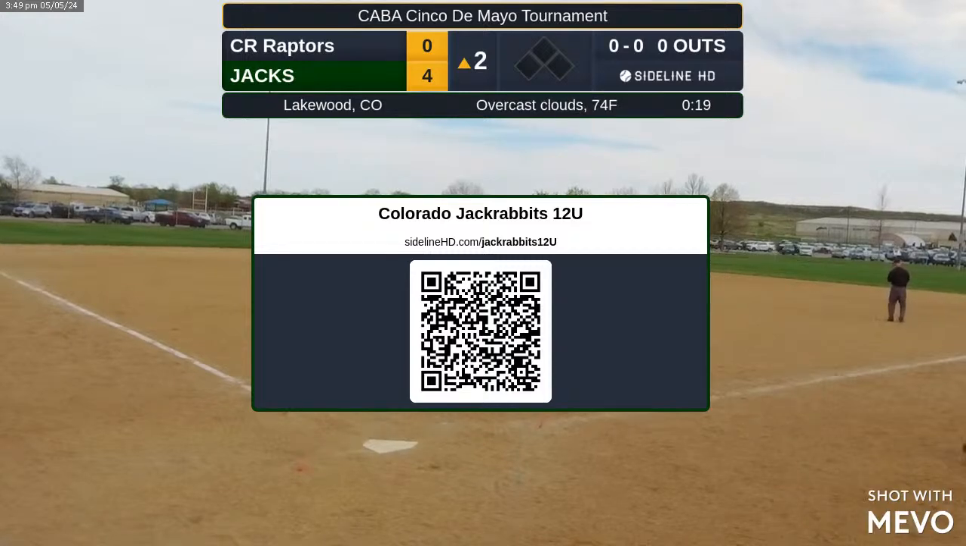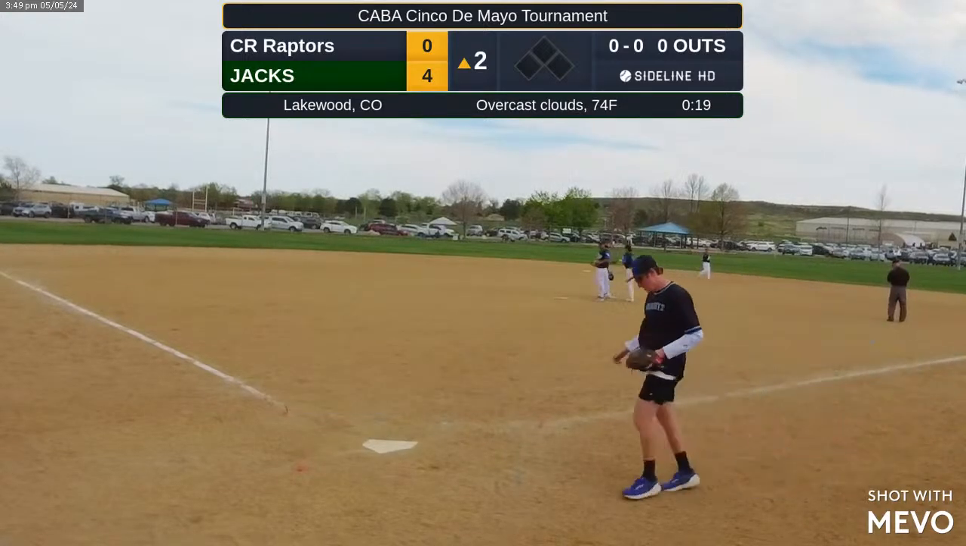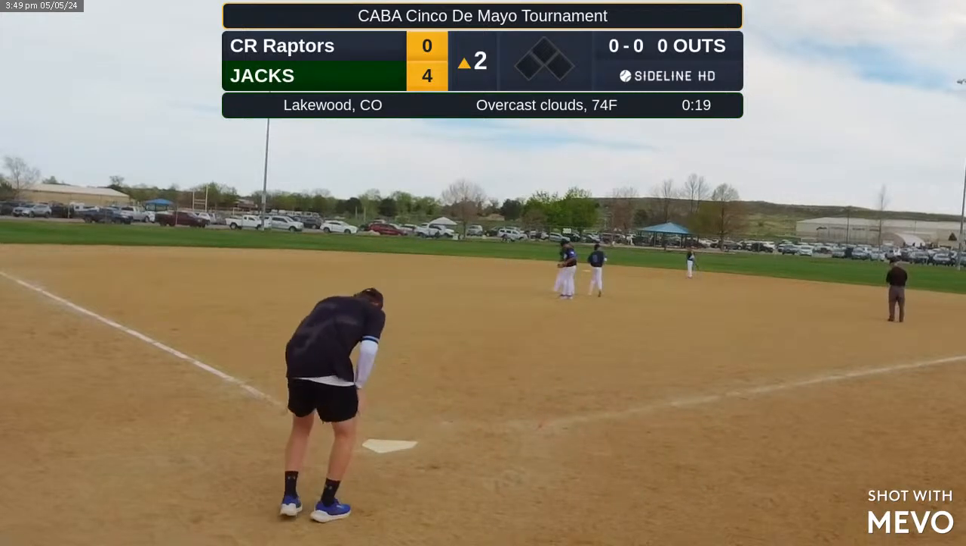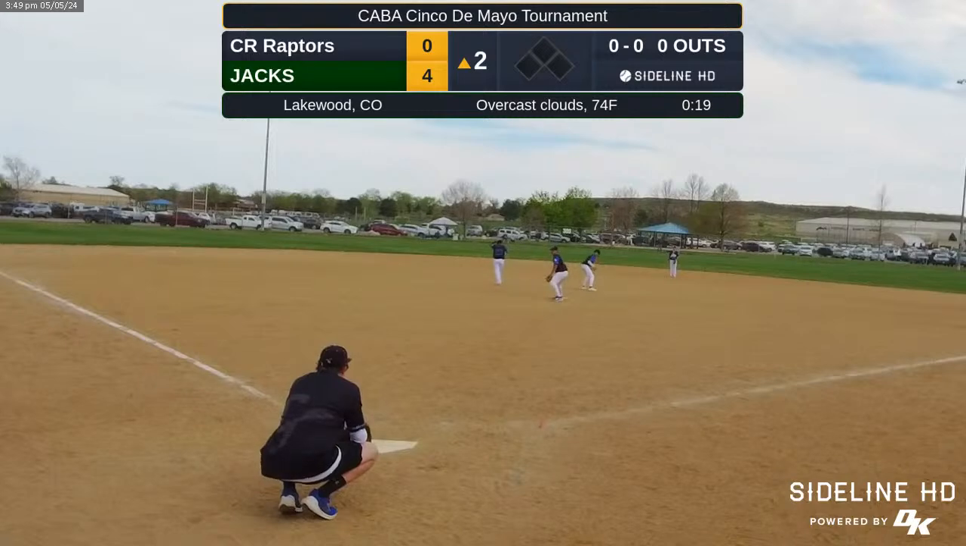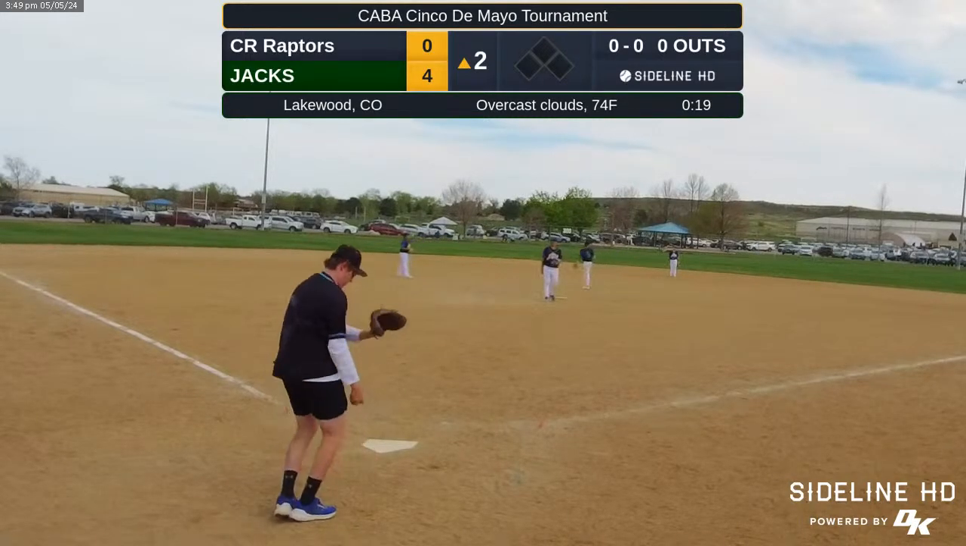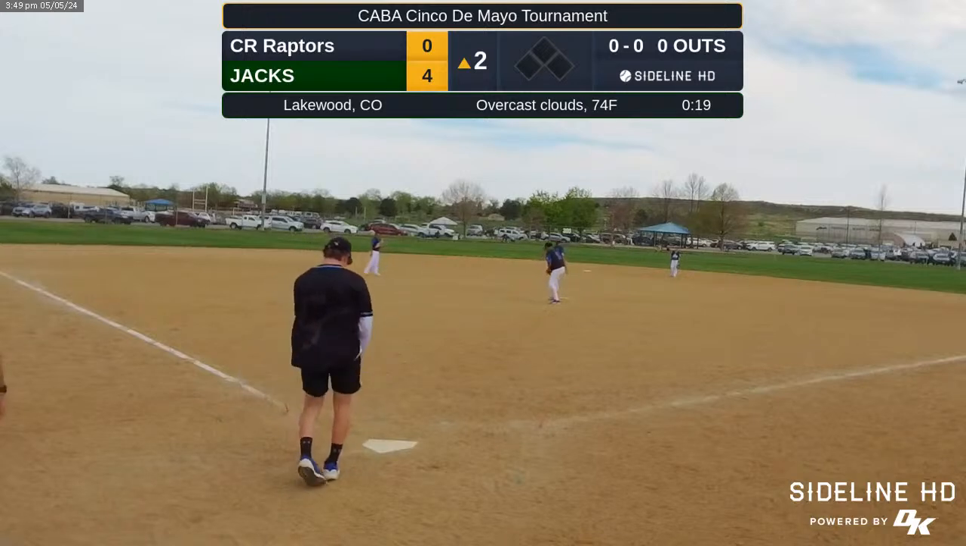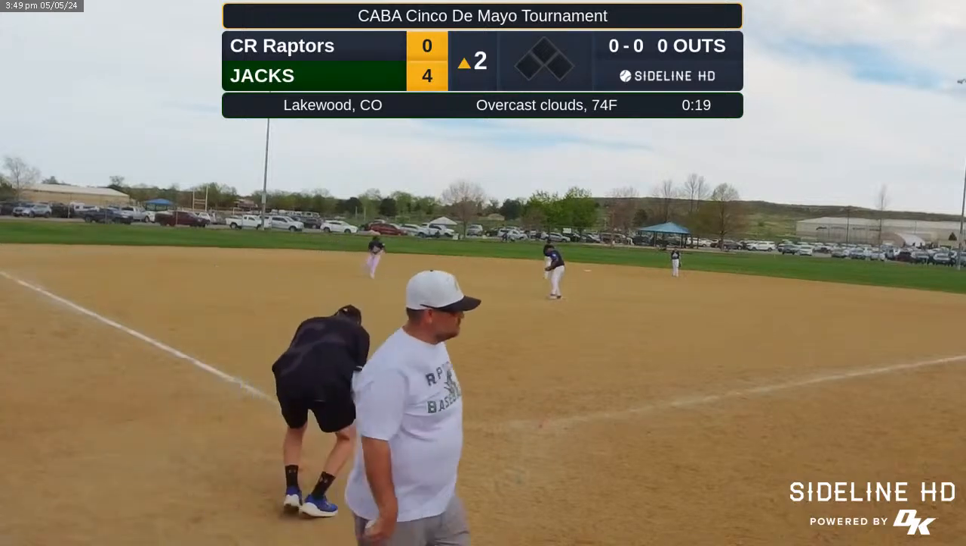So the winner of this semifinal game will go on to play in the final immediately after this on this field. So the Raptors had good luck in their dugout in the first game, but that was also the dugout we were in when we won our first game. So we'll see if that has anything to do with anything today.